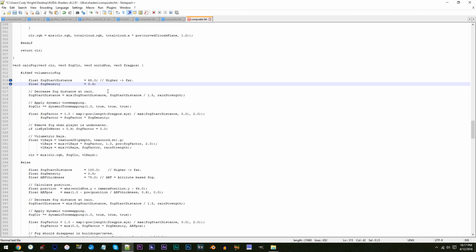For my choice, I'll be going with 0.6. Save, and let's check this out in Minecraft.